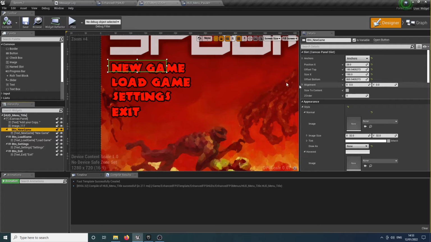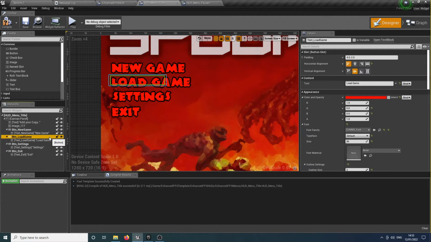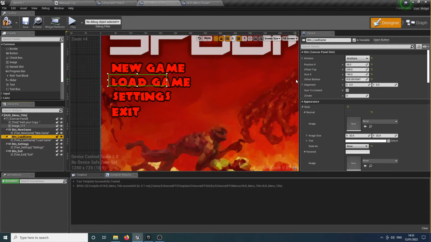Where's the size Y? Okay, we'll just do it like that. Actually, probably needs to come a little bit further out. Right, load game. Where's the size Y? Oh, that's. Wait, I know. Thought that was so strange. Anyway, we'll just do it like this.